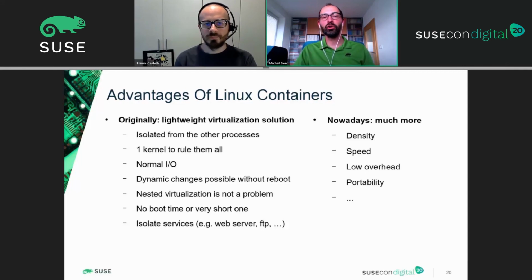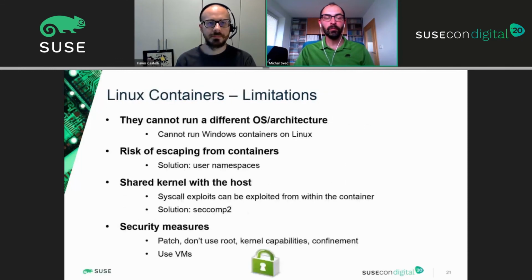Nowadays, there is much more than these technology-focused advantages. It's about density, so you can stuff very many workloads on a single host as compared to virtualization. It's faster when it comes to spin up or changes, very little overhead, and it's also portable, meaning you can just take these packaged containers and give them to somebody else pretty easily.